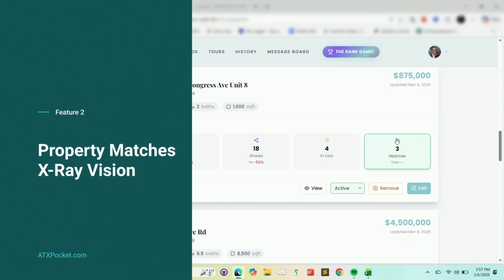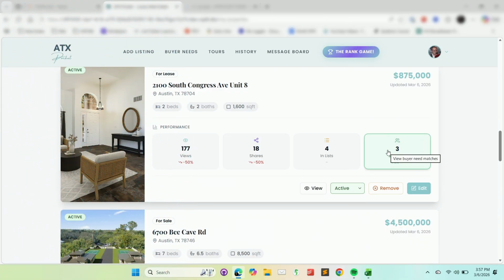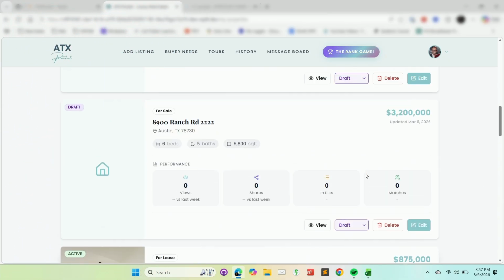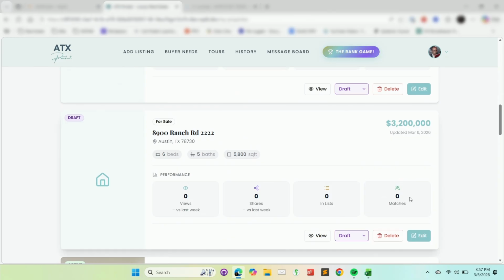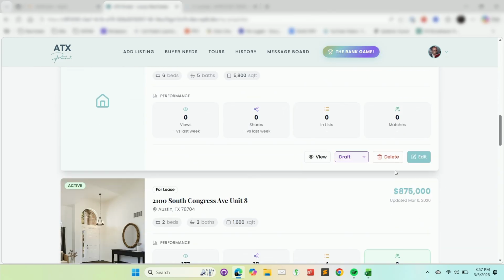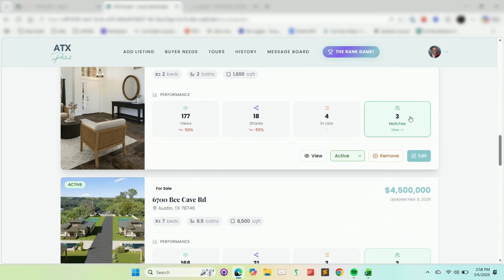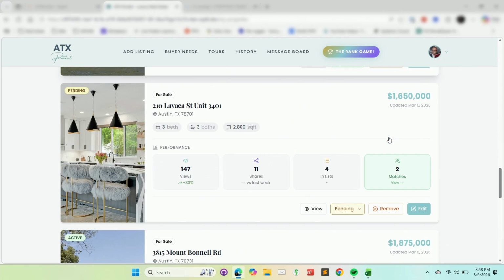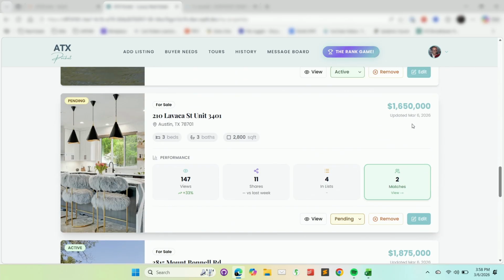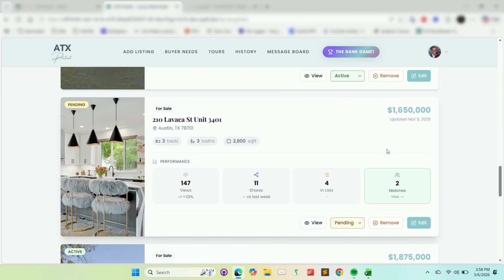The property matches that we have here is clickable if it's more than 0. If it's a 0 match, for example, like this, it's not clickable. You can see I can't click this because there are no matches. Once you get a match, you'll see that you can click on it. When we click on it, we can see who it matches with and what buyer need it matches with on their side.